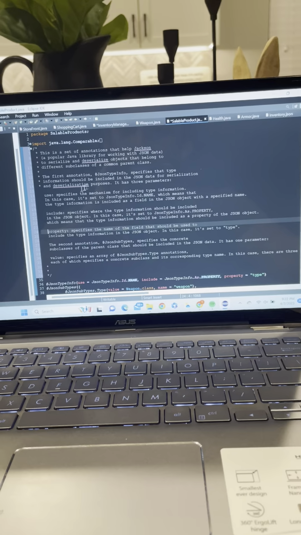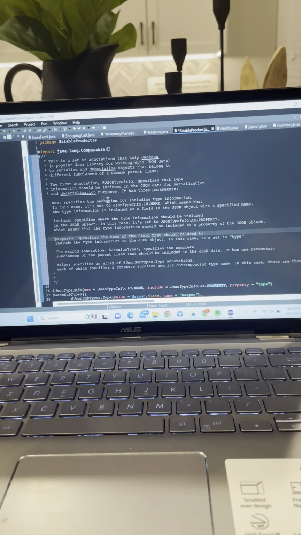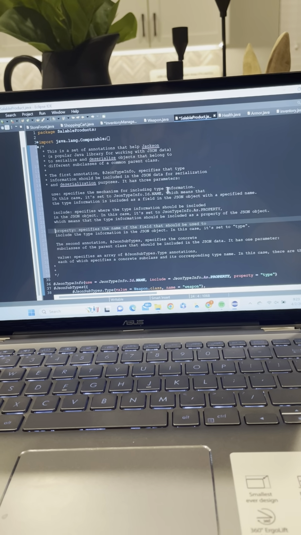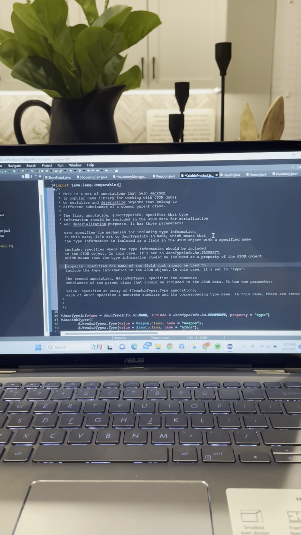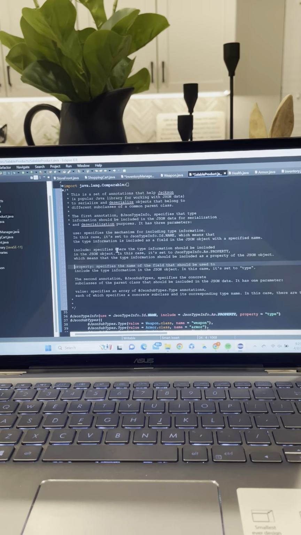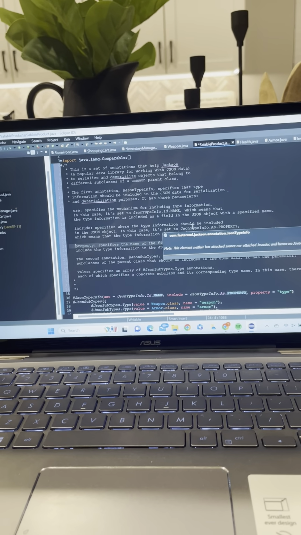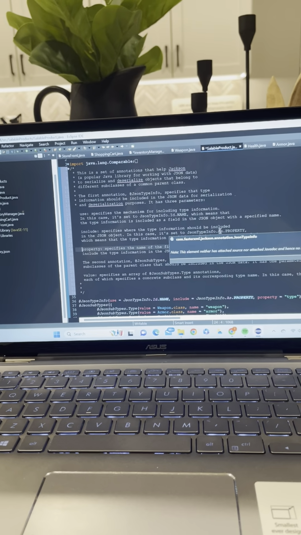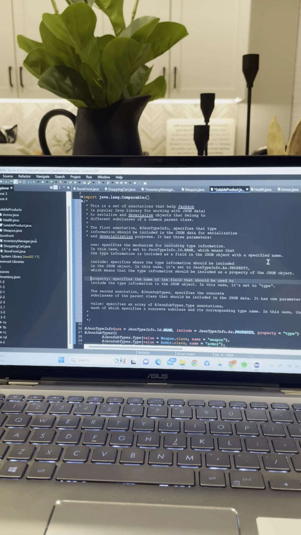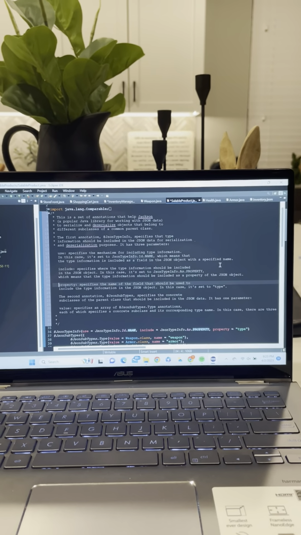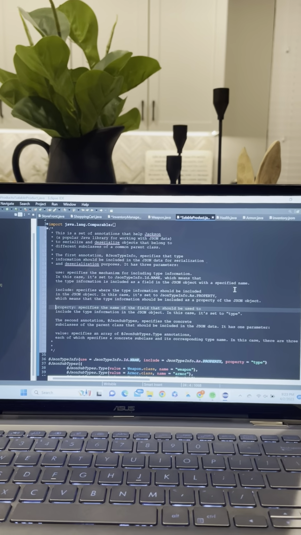Use specifies the mechanism for including type information. In this case, it's set to JsonTypeInfo.Id.NAME, which means that the type information is included as a field in the JSON object with a specific name. Include specifies where the type information should be included in the JSON object. In this case, it's set to JsonTypeInfo.As.PROPERTY, which means that the type information should be included as a property of the JSON object. Property specifies the name of the field that should be used to include the type information of the JSON object. In this case, it's set to type.